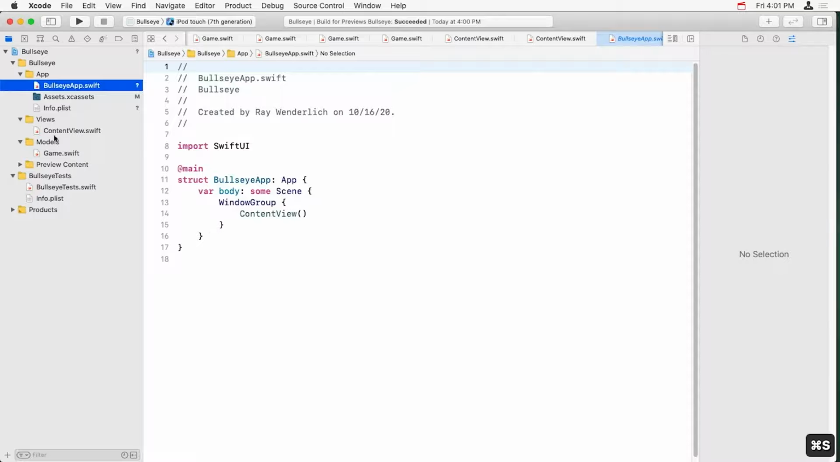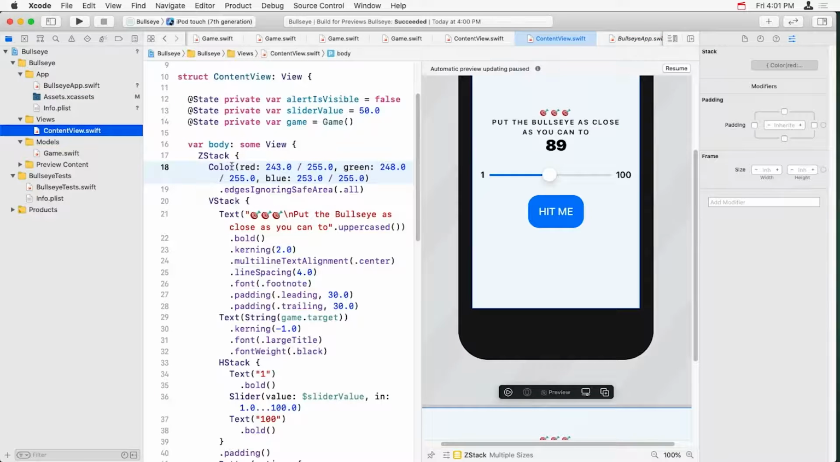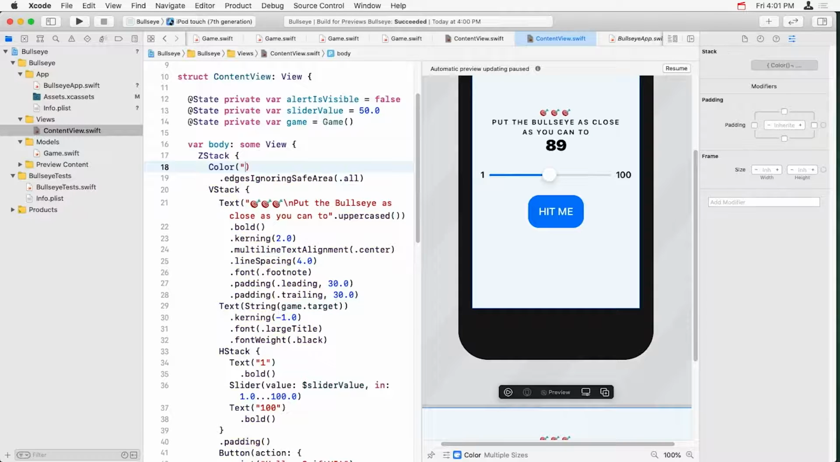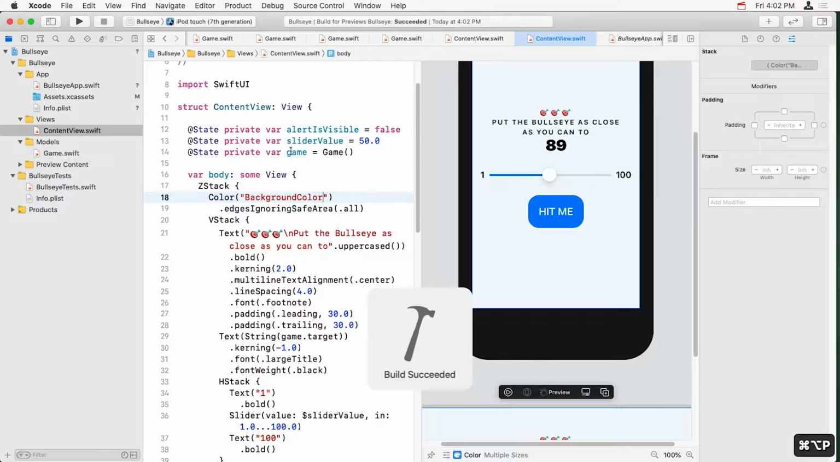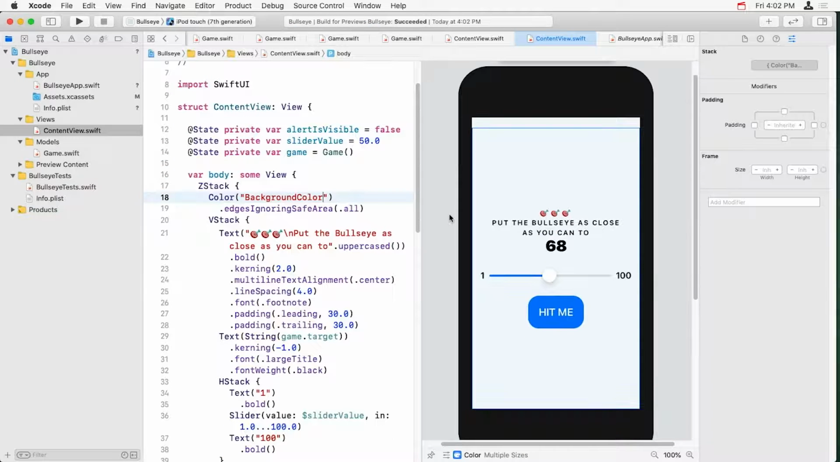And now we can go back to ContentView.swift and delete this code where we were manually typing in the red, green, blue values, and instead, in between the parentheses of Color, we can just put, in quotes, the name of the color in our asset catalog. So we type in, remember, BackgroundColor. And then I'm going to hit Command B to build and Command Option P to refresh the preview, which was stopped. And it looks like we still have the nice blue background color that we had before.